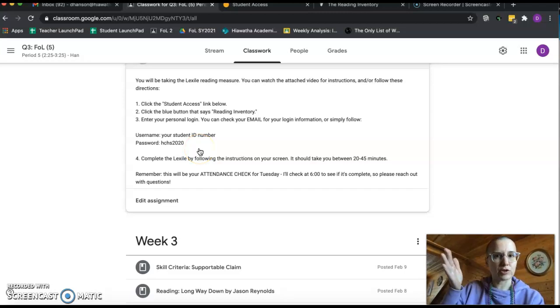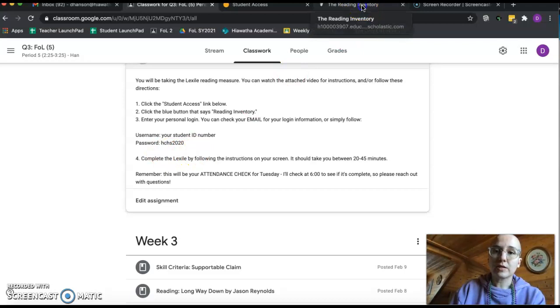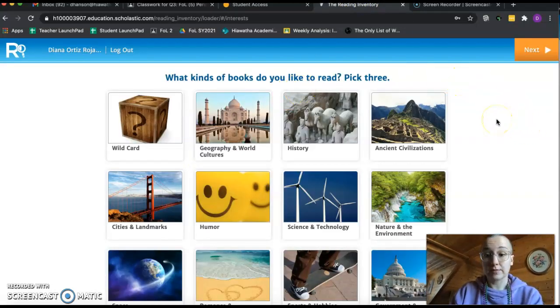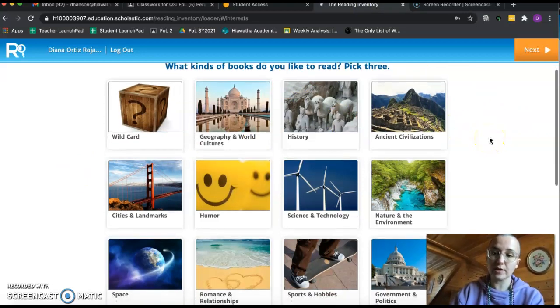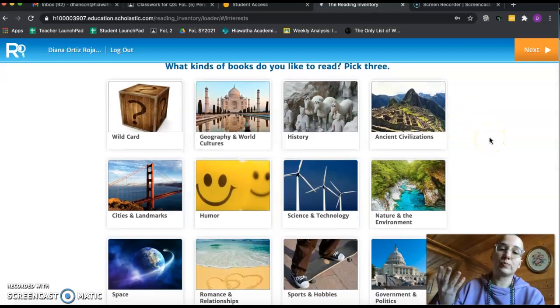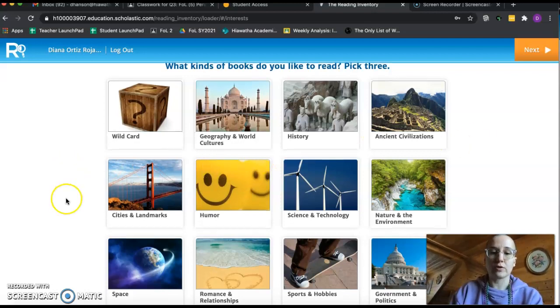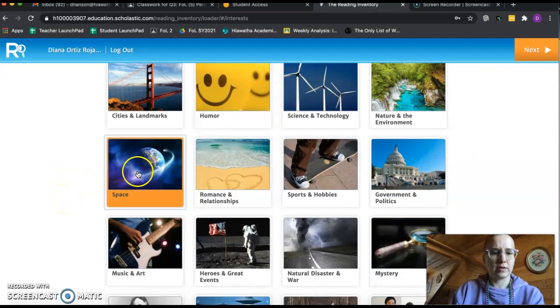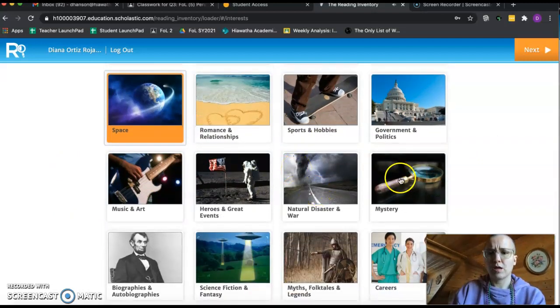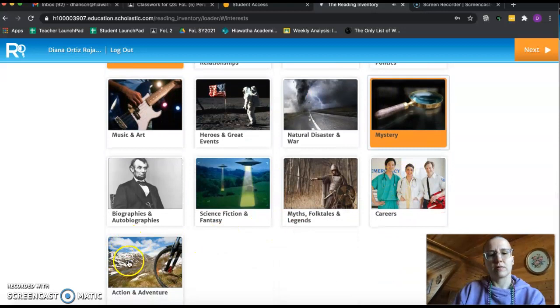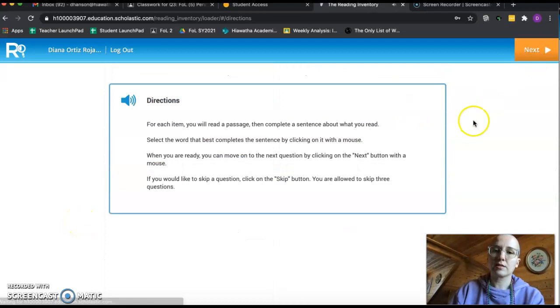Once you have logged in, please double check the name, make sure that it's your account. I'll show you an example of this. When you log in, it's going to look like this. It'll first ask you what are some types of books you like to read. The reason it's asking you that is because at the end, it'll give you some recommendations for books, so it wants to know things that are interesting for you. So I'm going to say, I love space and mystery, and action and adventure. You can say whatever you want. Then you'll hit next.